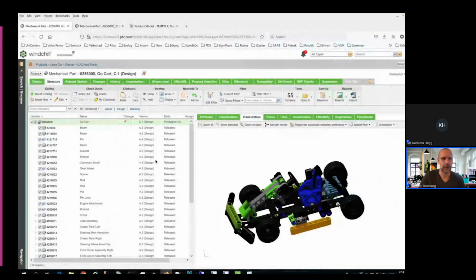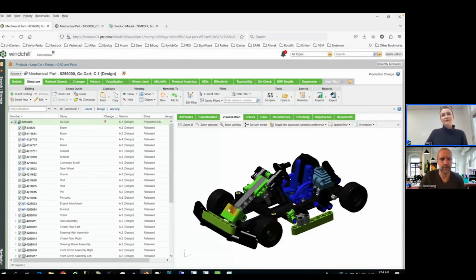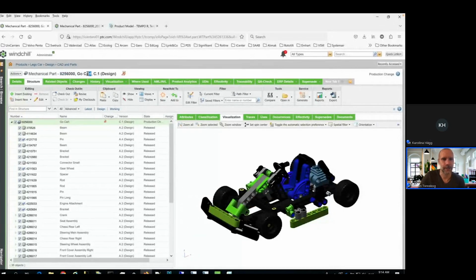So, Carolina, let me know if you can see my Windchill screen now. Absolutely, it's working just perfect. Fine. So currently I've navigated to my go-kart BOM here.